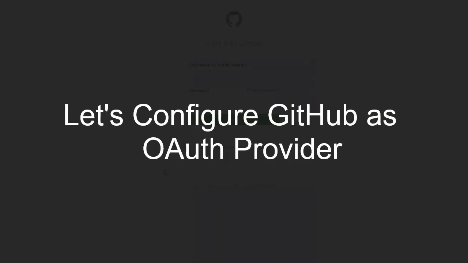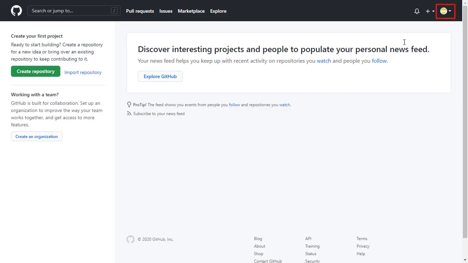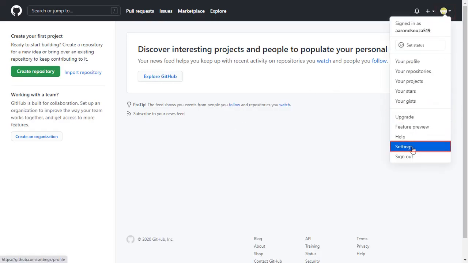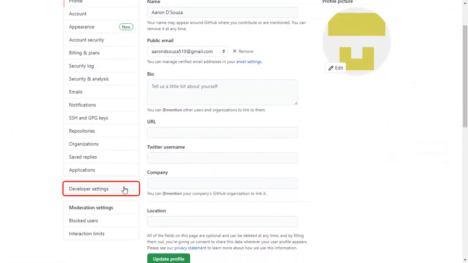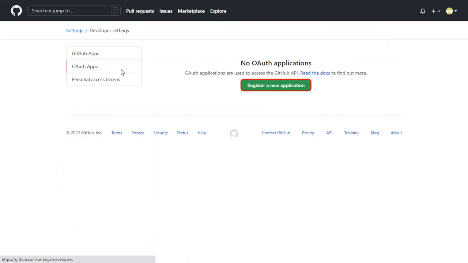So, firstly we are configuring GitHub as OAuth provider. Go to GitHub login page and log in with your GitHub credentials. From the top right corner, navigate to the settings. Select Developer Settings from the left menu. Now select OAuth Apps. And then click on Register a new application.